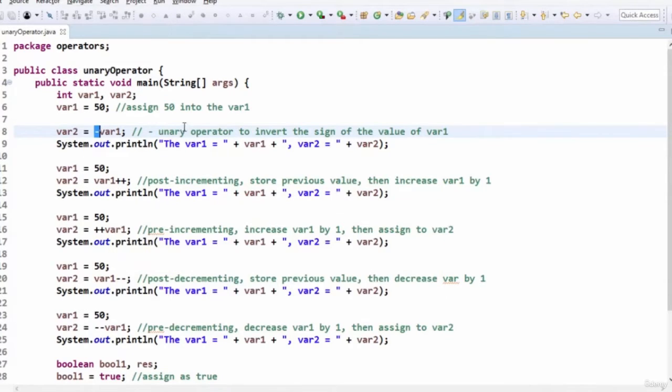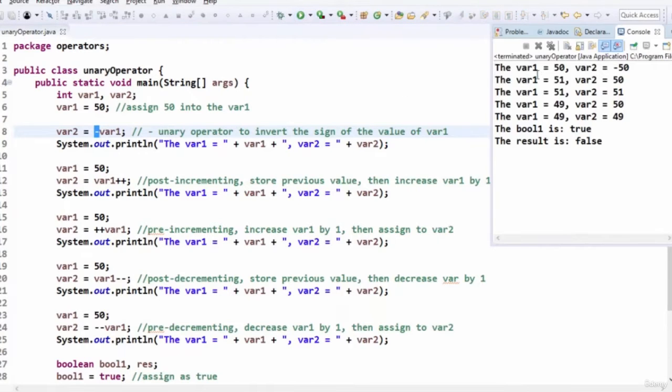So minus unary operator to invert the sign of the value of var1, and now we are printing the value of var1 and var2 both. So if I go on executing, I can find that this var1 is still with this 50, but var2 has got the value minus 50 here.